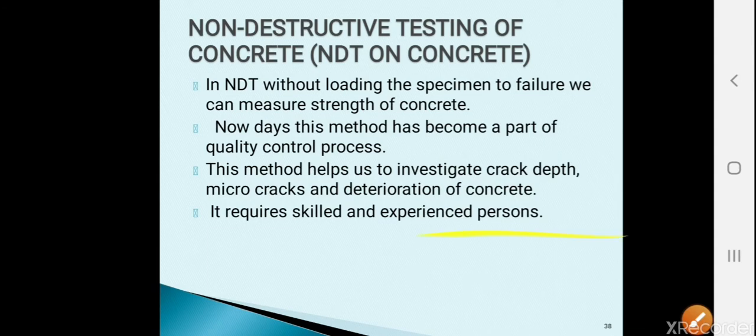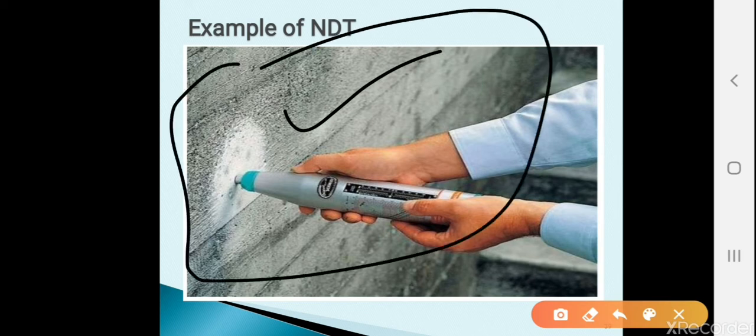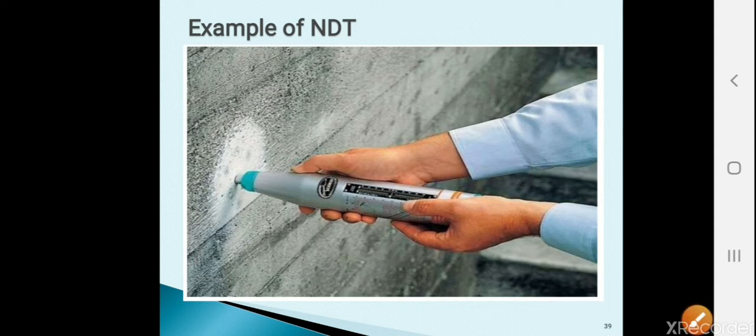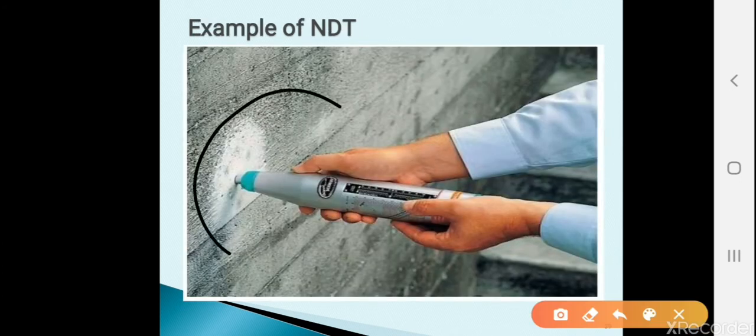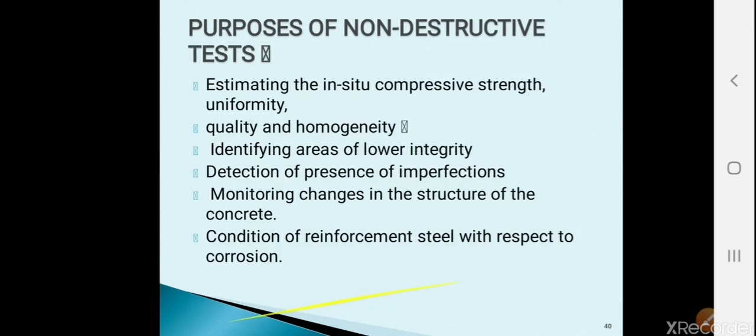Let us see the figure. Here this is an already existing slab or existing wall, you can call it either. With the help of this instrument we are just checking the quality of the concrete. We are not damaging it or applying any external load. This type of experiment can be used in NDT. For determination of NDT, there are some equipments used. You can see in the next slide.